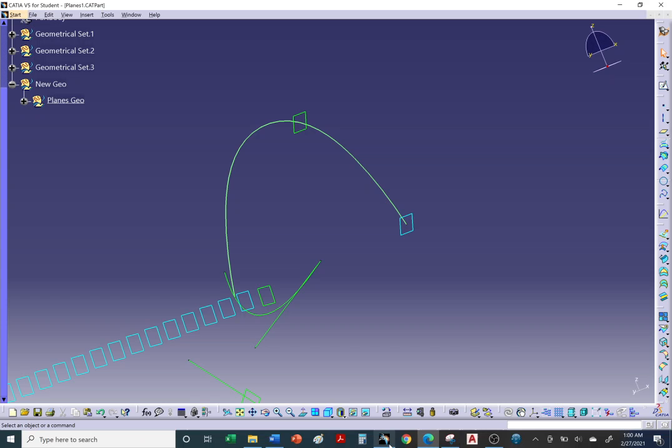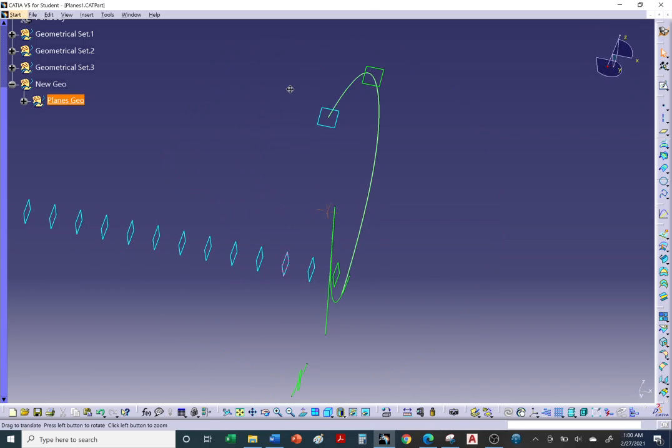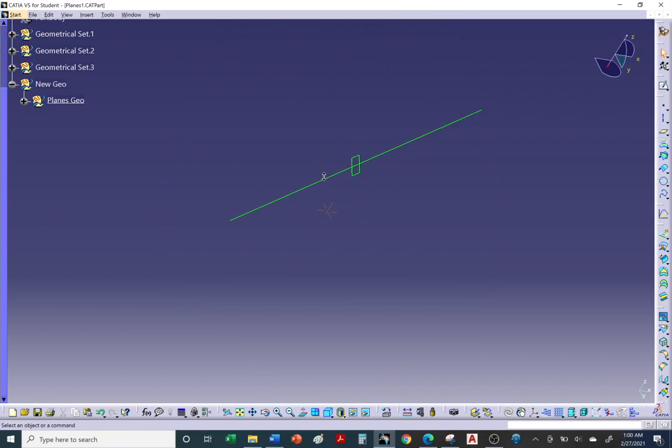Okay, so let's go back. Do I have a line? Yes, I have a line. There it is. I think this is the one the tutorial is referring to. Okay, so this one I do use quite a bit. So if I wanted to create a plane off of this existing plane, and I want to rotate it, I need an axis to rotate about.